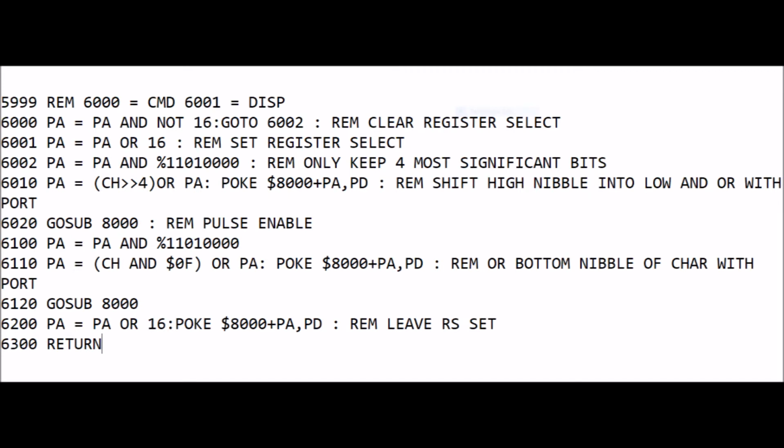Now that the display is in 4-bit mode, we'll use the subroutine at lines 6000 and 6001 to send characters and commands to it. The subroutine has two entry points. A GoSub 6000 will send a command like clear screen or set the cursor position. A GoSub 6001 will display the ASCII character in the variable CH at the current cursor position.